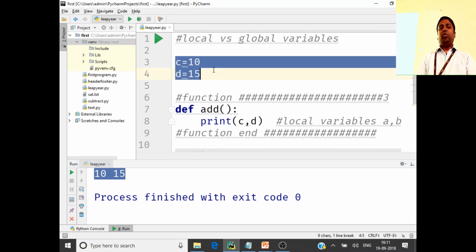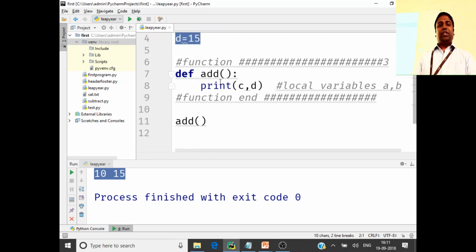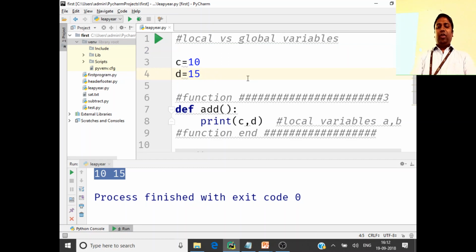Global variables can be accessed within a function. Anything declared outside a function is a global variable. Anything declared inside a function is a local variable. Local variables cannot be accessed outside a function. Global variables can be accessed anywhere, including inside a function. So now we have certain things that we have to learn here. I'm using a global variable here.